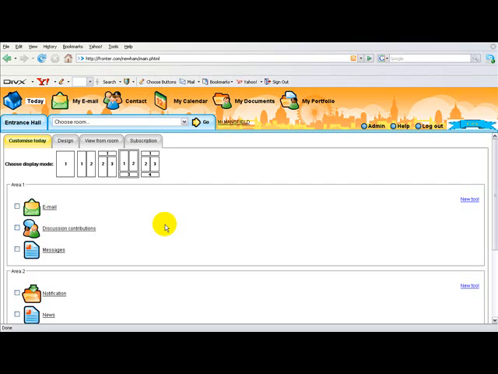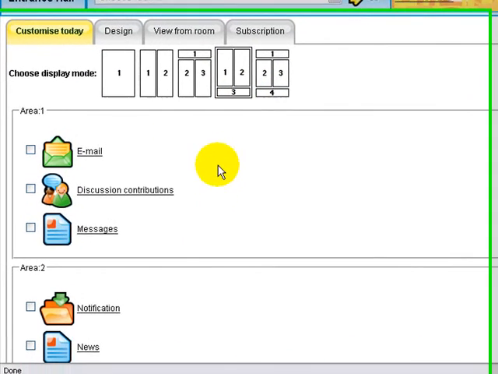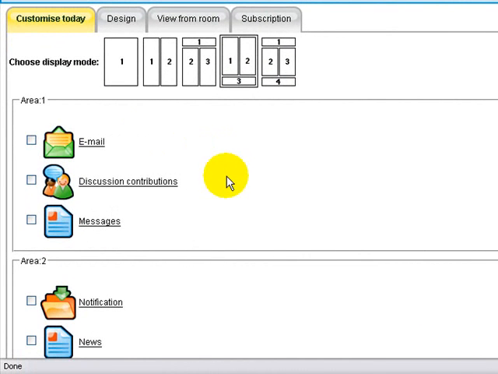So what it will show you is your current display mode, and you can see that I've got the third one selected here, which tells me I've got area 1 and 2 next to each other and area 3 below them. And just below that it tells you what tools you've got going into which areas. So I've got my email, discussion contributions and my messages going into area 1. Again, it's up to you how you decide you want your page laid out.